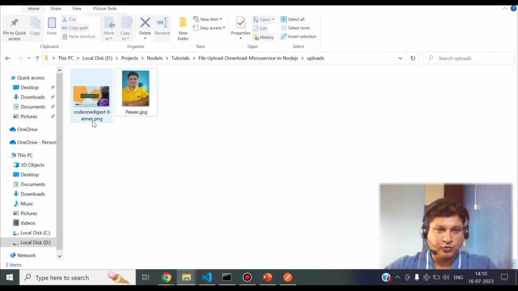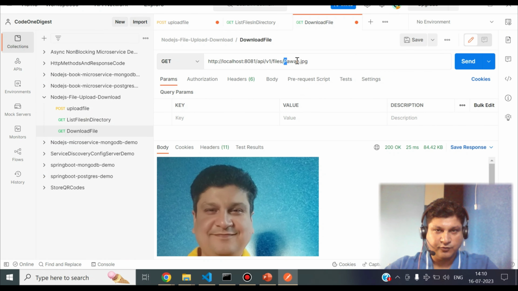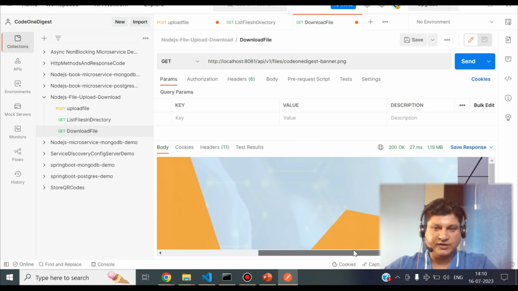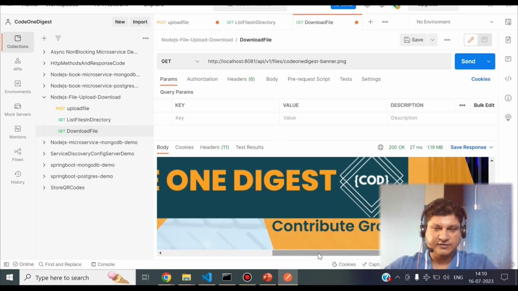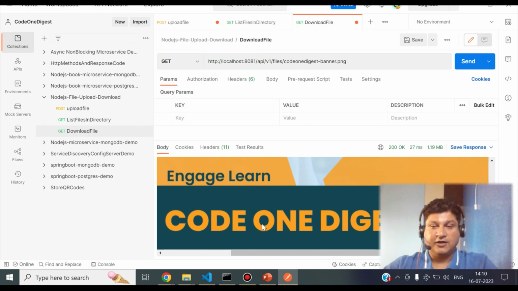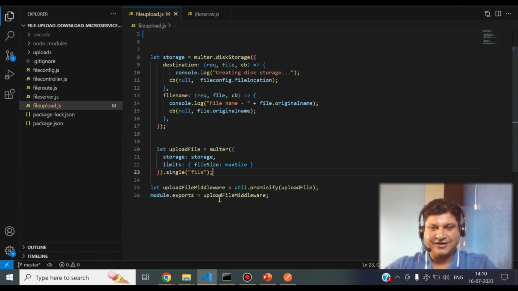The name of the file is code one digest banner. Let me copy the complete name of that file and put that into my endpoint URL. Okay. Now let me hit this and let's see if the banner is getting downloaded. Yes, the code one digest banner is downloaded here, right? We can see it is downloaded through the API. That means all our endpoints, the upload endpoint, the get list of files endpoint, and the download endpoint, all three endpoints are working absolutely fine. Right, friends?